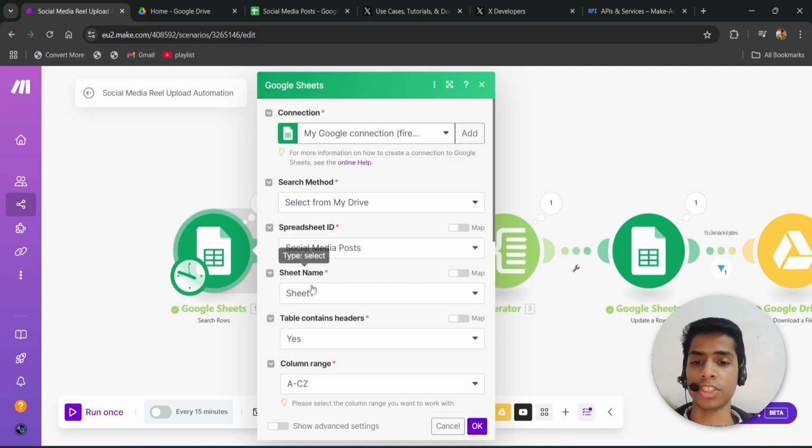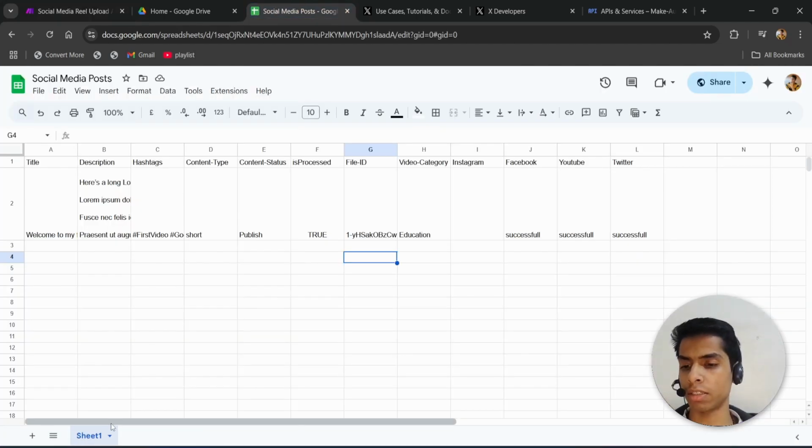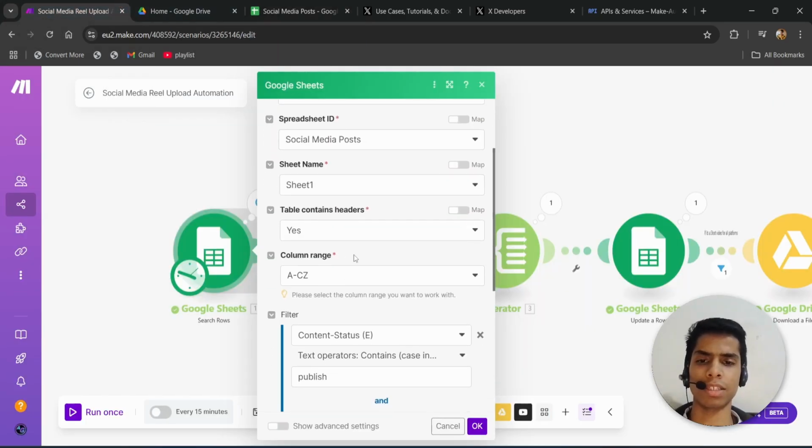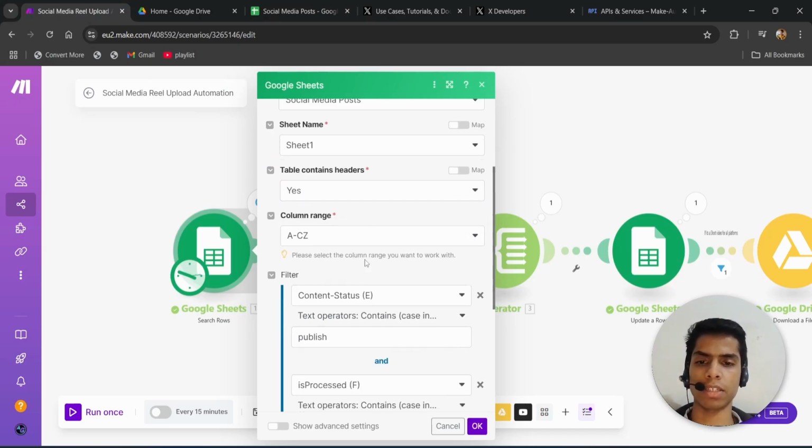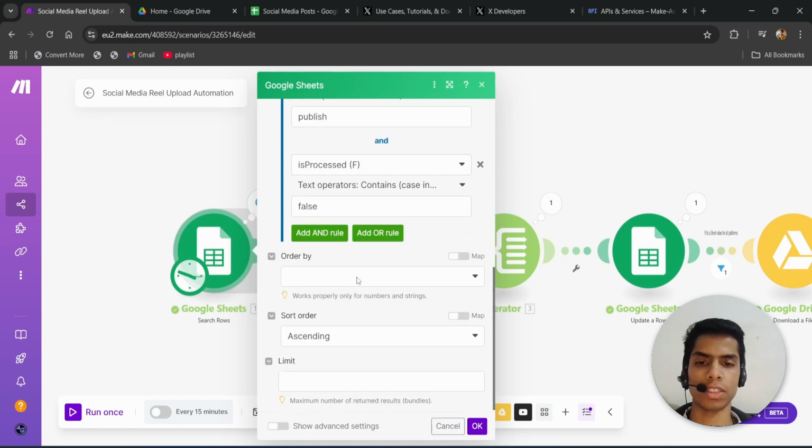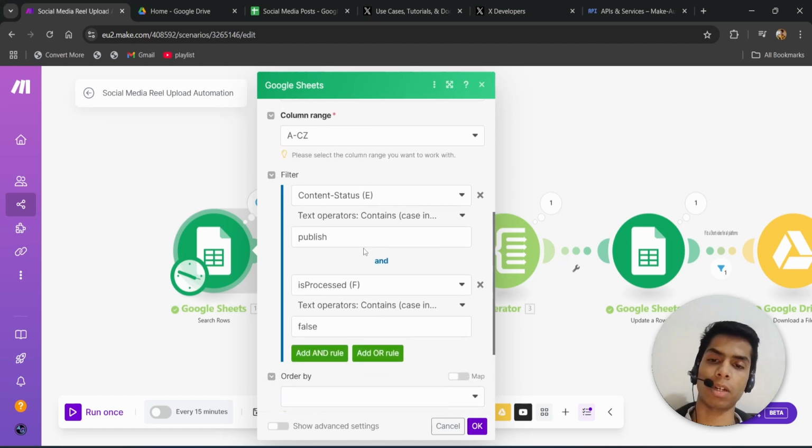Now the sheet name. By default, you can see the sheet name of your spreadsheet. Mine was Sheet1, by default it was going to be Sheet1, so just select that sheet name from the drop down. Leave it default. Don't change the table containers, headers, field, and column range. Now, here's the important part: the filter.